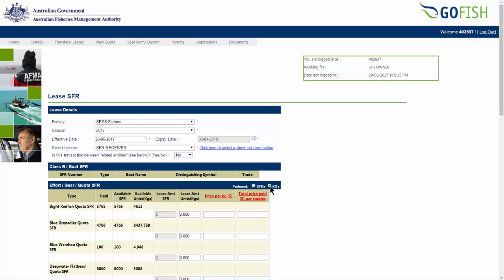To lease by numbers of SFRs, select SFR, and then under the Effort Gear Quota SFR heading, and below the column heading Type, find the name of the species for which you would like to lease out quota. First, enter the number of SFRs you would like to lease out to another client. You must enter the number of SFRs before you enter any pricing information. Next, enter either the price per kilo or the total price paid. Once you have entered values into one of these columns for a species, click outside the box and GoFish will automatically calculate the other.